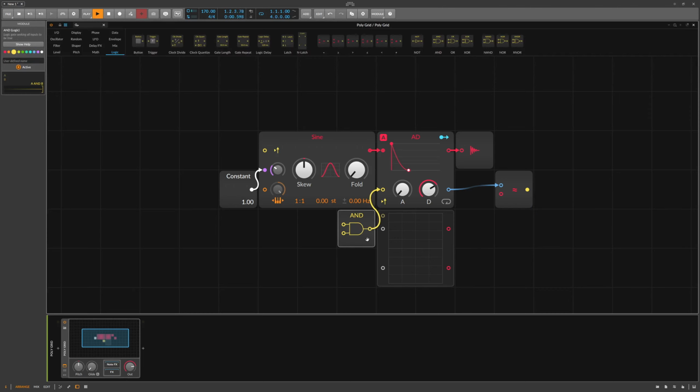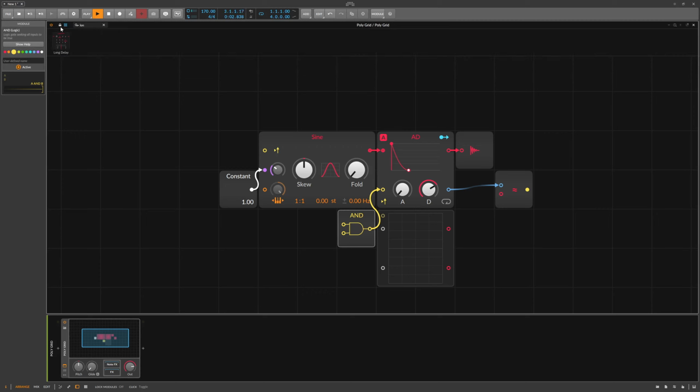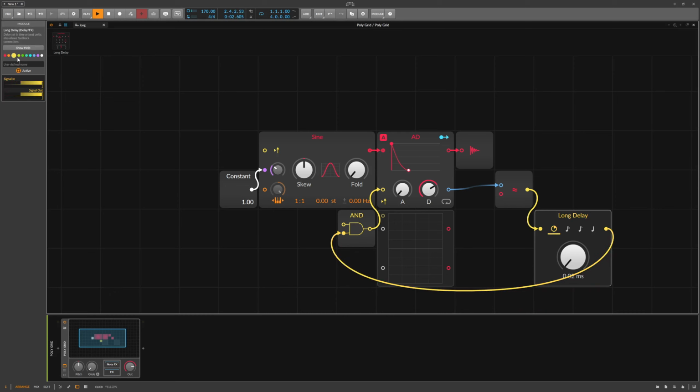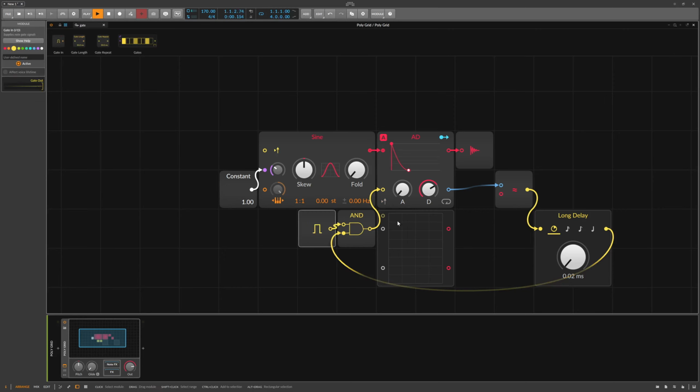Something like this. This is not possible, so we need here a long delay to make a feedback, because we are feeding the output back into the input, so it's a feedback loop. So we get this here, maybe make this also yellow. And the trigger input here, we can't use this anymore, so we use a gate input. Right? So now we can't re-trigger basically the AD until the last envelope cycle is finished.